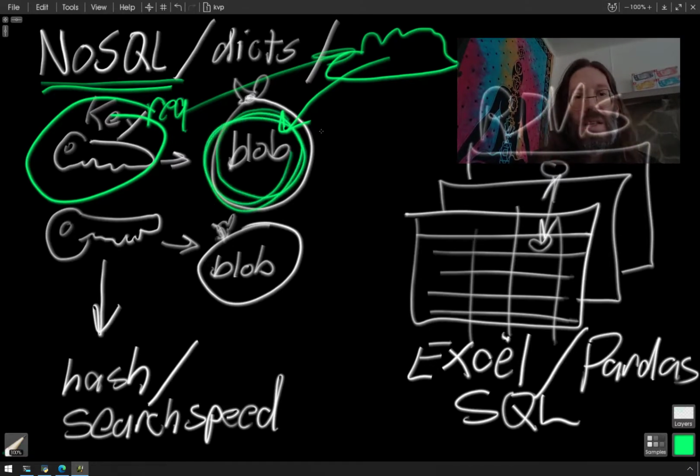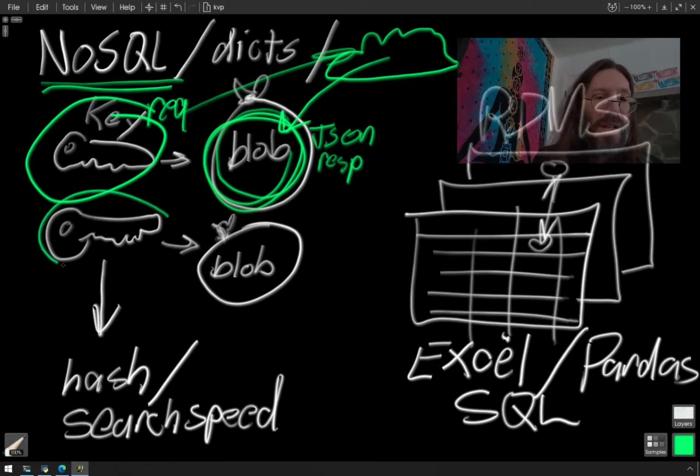It could be anything. It could be a JSON object. It could be a response object and a whole bunch of stuff. But what it's definitely not is very carefully planned out rows and columns. This is generally unstructured. I can't really call it unstructured, but it is not tabular data. It is not rows and columns. And the thing there is you make the next request, you get the next blob, you make the next request, and so on down. And the advantage is your search speed.